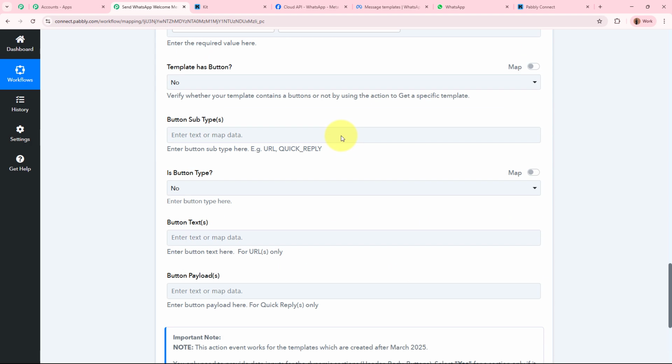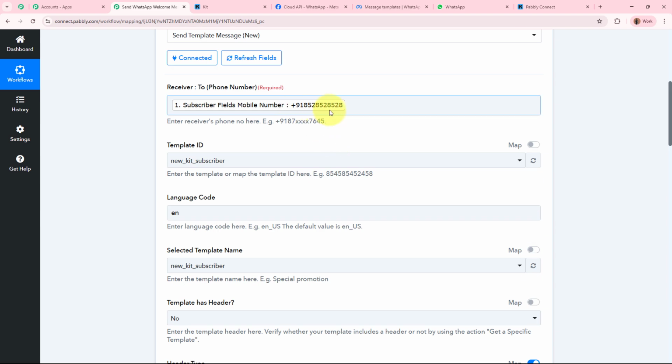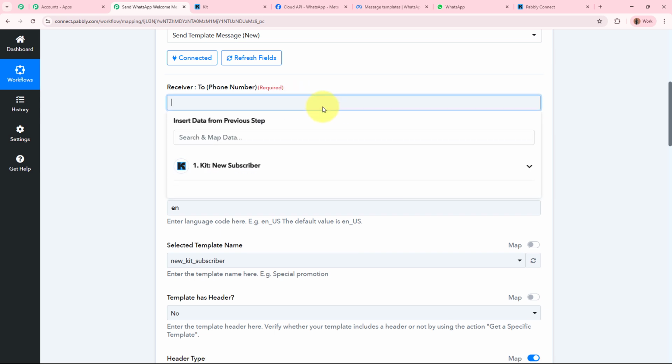But before that, I want to tell you one thing. I have created a dummy subscriber. So you can see this mobile number is also a dummy mobile number. A WhatsApp message cannot be forwarded to this dummy mobile number. So in place of this dummy number, I am going to enter my mobile number.